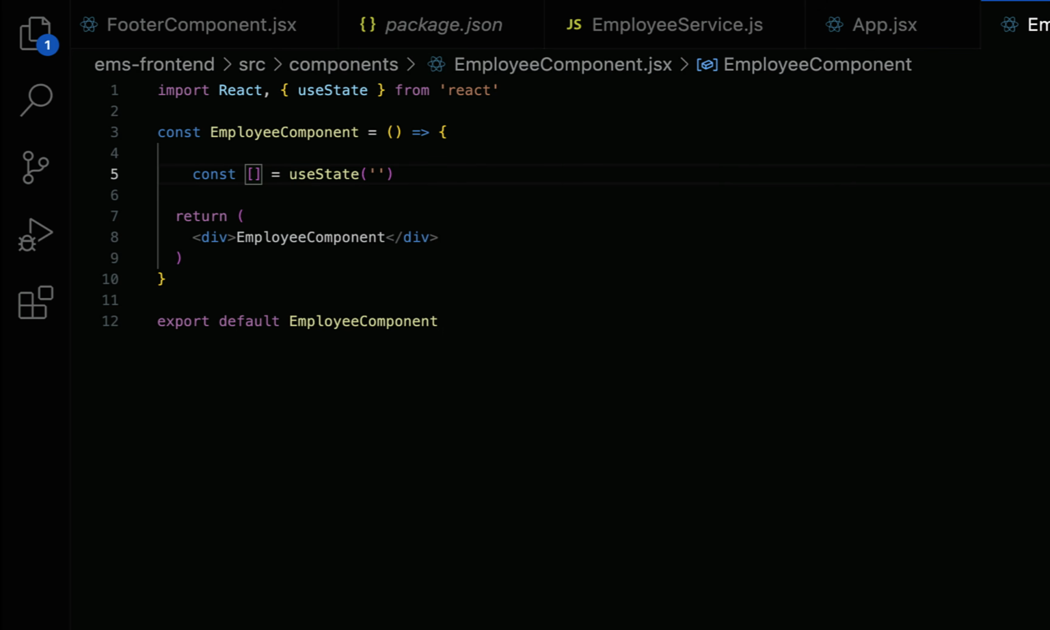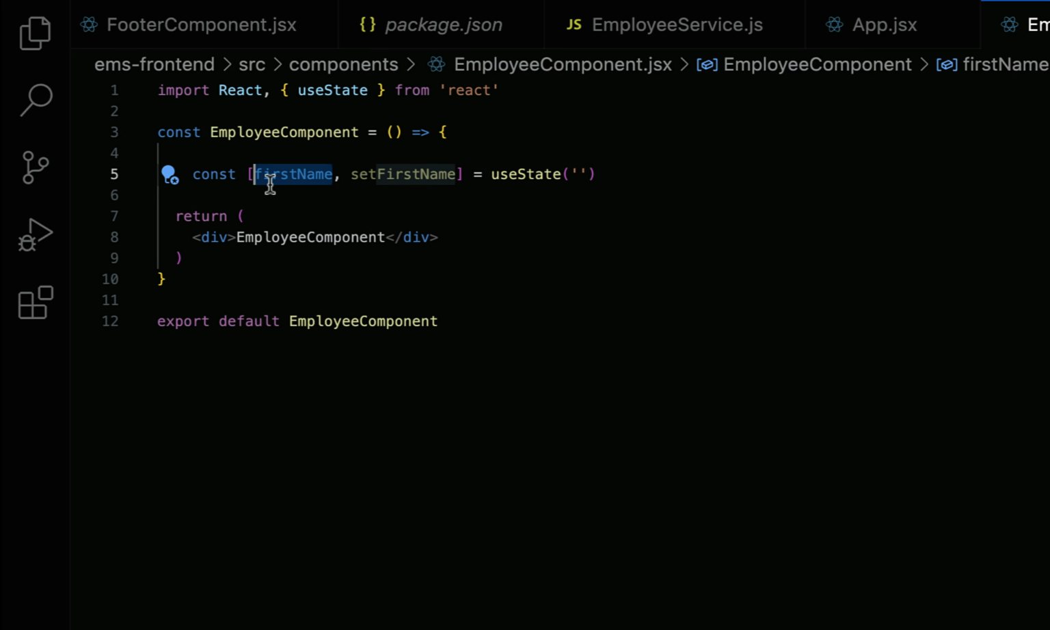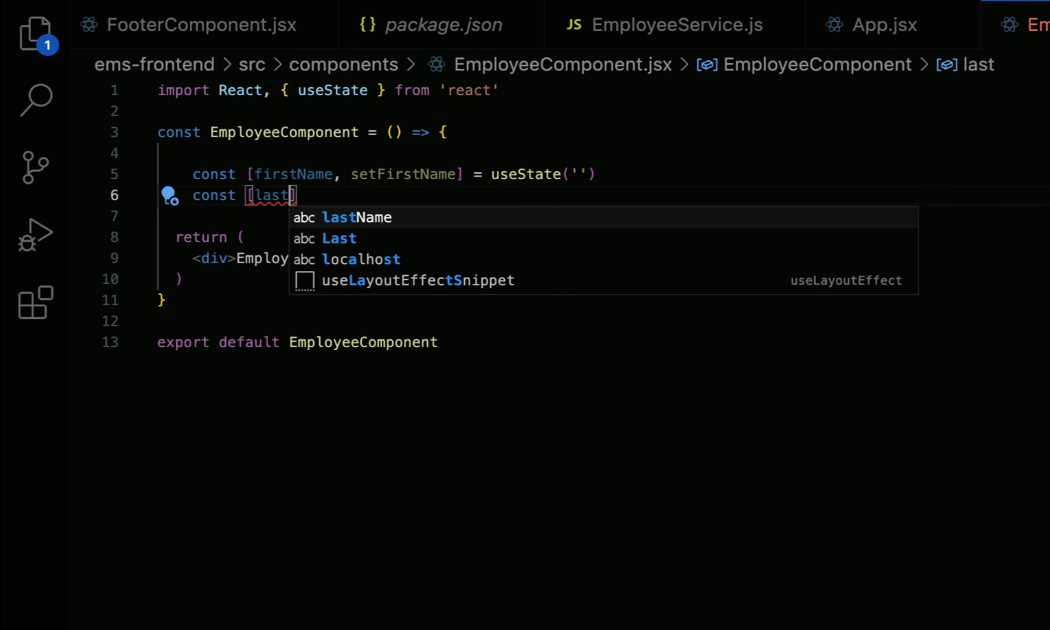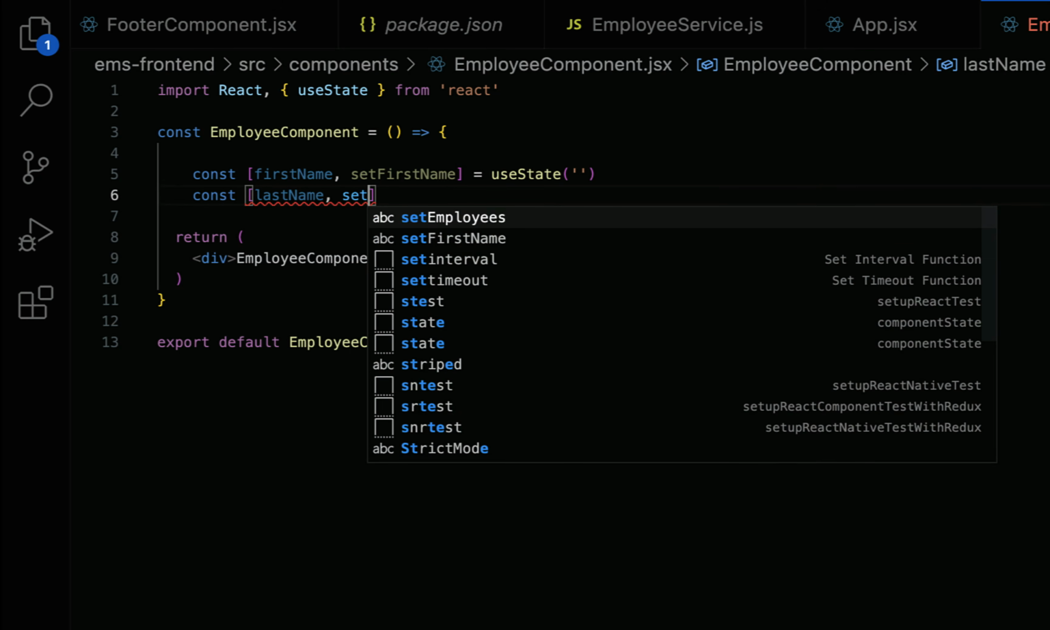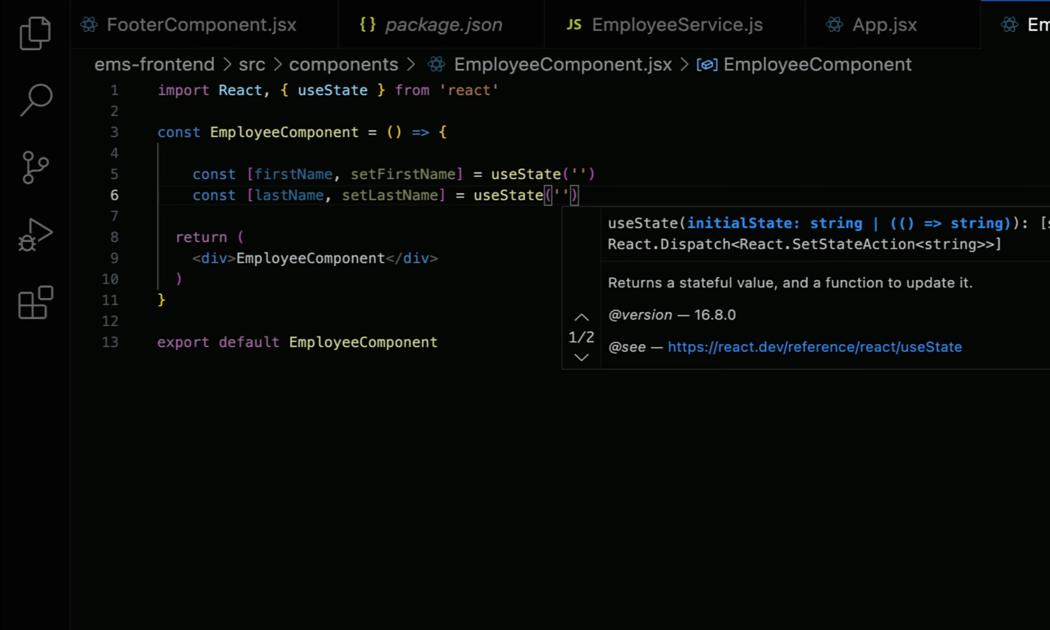So here let us give state variable name as firstName, and let us give the function name setFirstName. So here firstName is a state variable name and setFirstName is a function name that we use to update the first name state value. Alright, next let us define the last name state variable using useState hook. So here const and then array, let us give state variable name as lastName, setLastName is a function name, and then useState, let us give initial value empty.